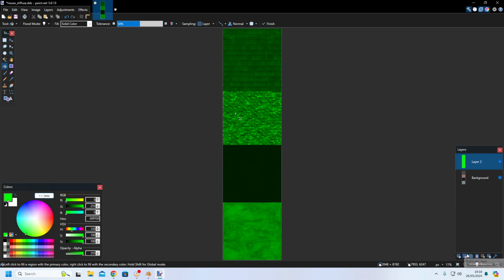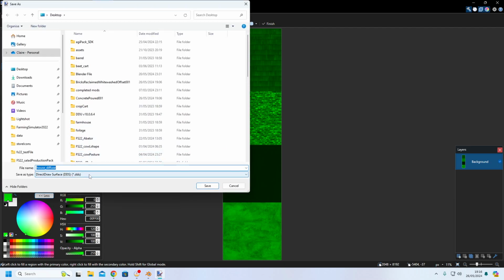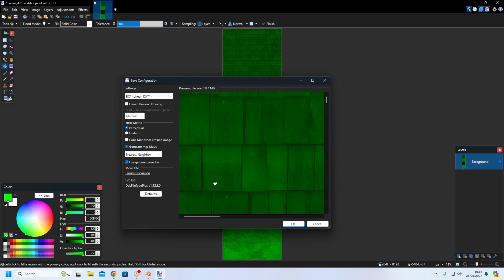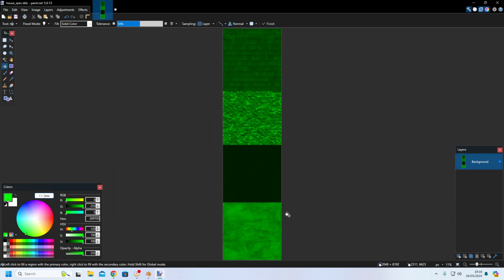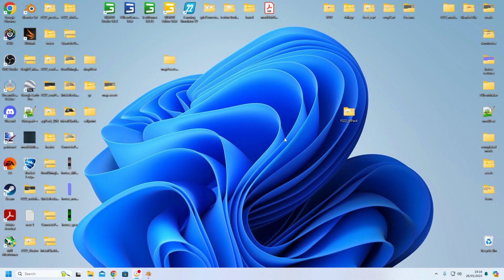Now all you need to do after that is just merge down, go to File, Save As, DDS, just change that to spec, Save As, and that's your texture atlases done and dusted.